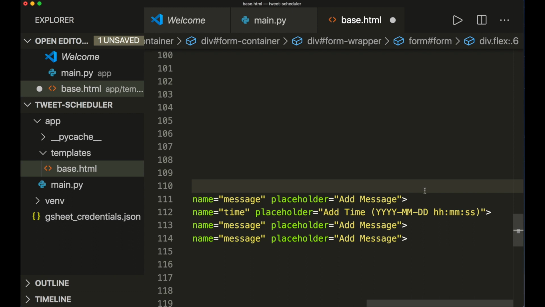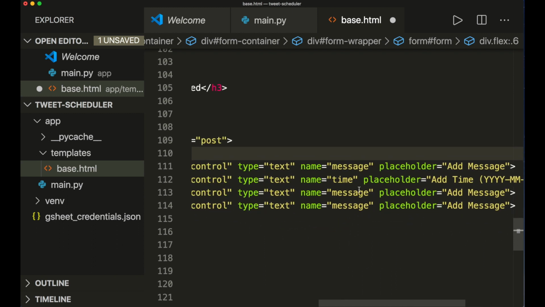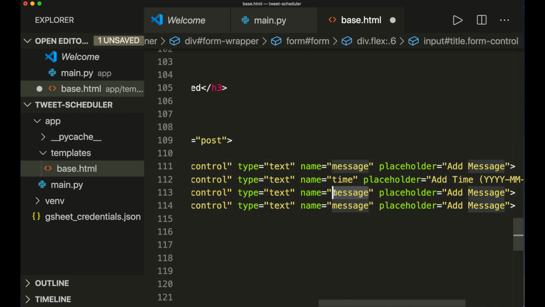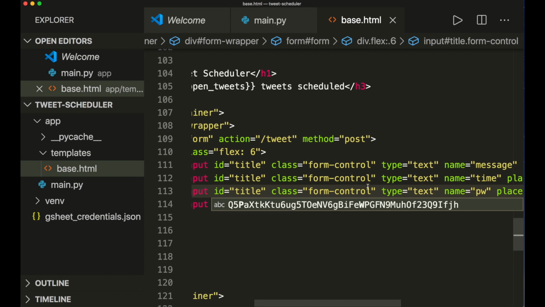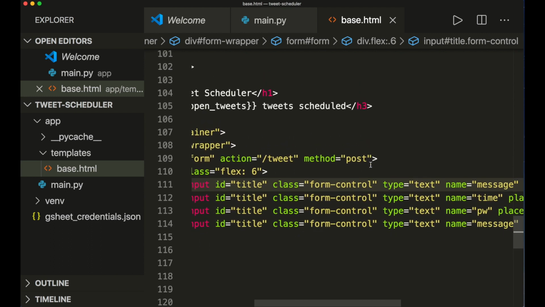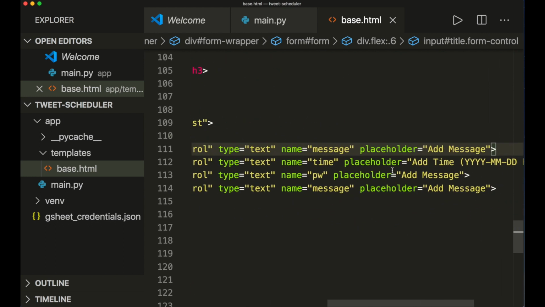So now let's also use a password. So this is just for security, but actually this is really bad for security. So don't actually do this if you're showing this to other people. But yeah, just for fun, we want to have a password, and then let's say enter password.